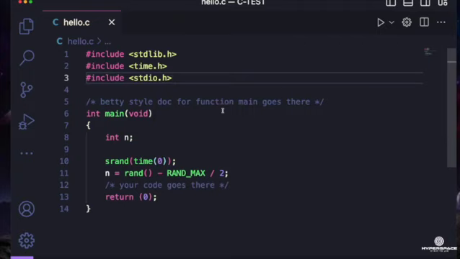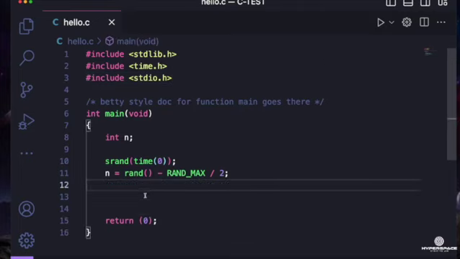Then it says that the Betty style doc for function main goes here, which means that you have to put your comment in here, and I know you can do that, so let me not bother myself with that. Let's go straight to the main reason why we're here. Now how do we go about the implementation of the results for this task?